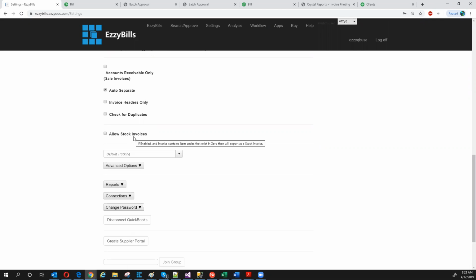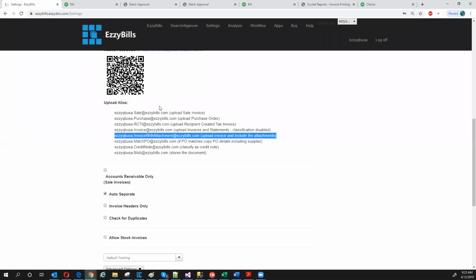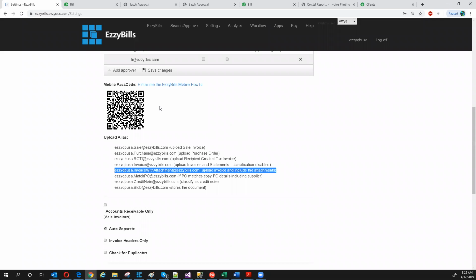Another question about the phone app. Yes, EzzyBills supports a phone app. That's actually another way to upload documents I hadn't mentioned. If you create an EzzyBills account, you can go to the App Store and download the EzzyBills app, and then you can put in your username and password. Or, after you install the app, take a photo of this QR code, which will be in your settings, and it will automatically log you in. And any document that you capture would automatically go into your EzzyBills account.